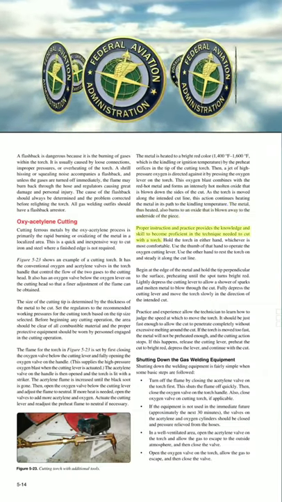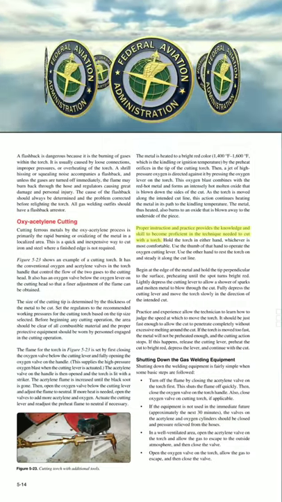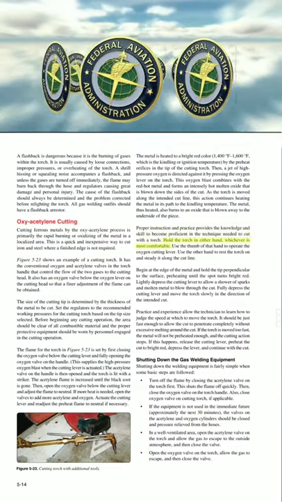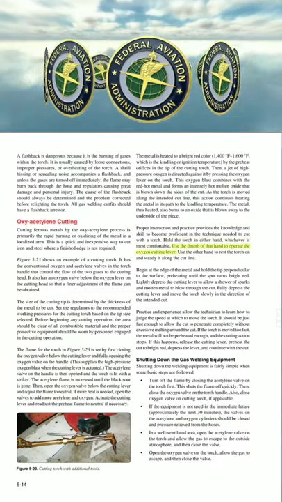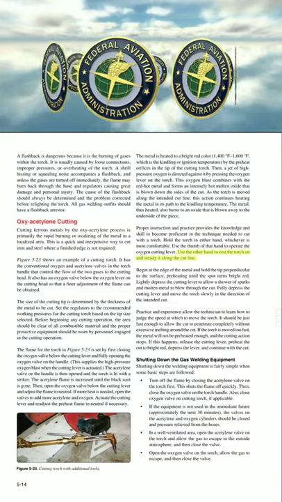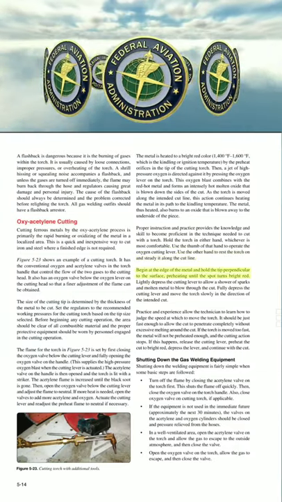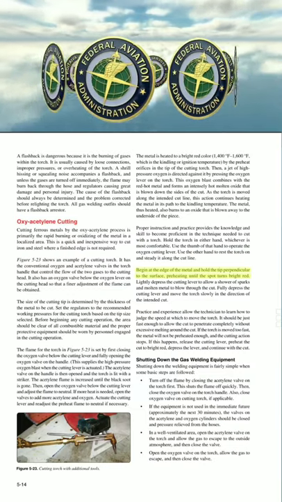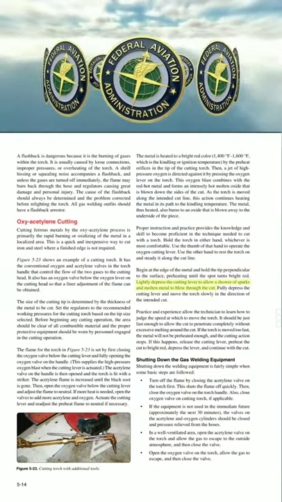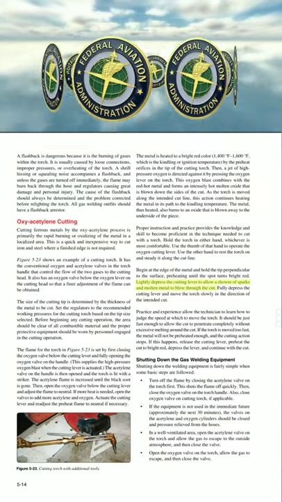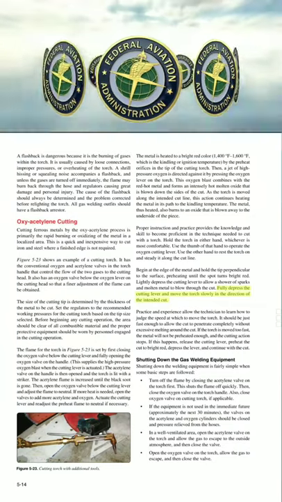Proper instruction and practice provides the knowledge and skill to become proficient in the technique needed to cut with a torch. Hold the torch in either hand, whichever is most comfortable. Use the thumb of that hand to operate the oxygen cutting lever. Use the other hand to rest the torch on and steady it along the cut line. Begin at the edge of the metal and hold the tip perpendicular to the surface, preheating until the spot turns bright red. Lightly depress the cutting lever to allow a shower of sparks and molten metal to flow through the cut. Fully depress the cutting lever and move the torch slowly in the direction of the intended cut.